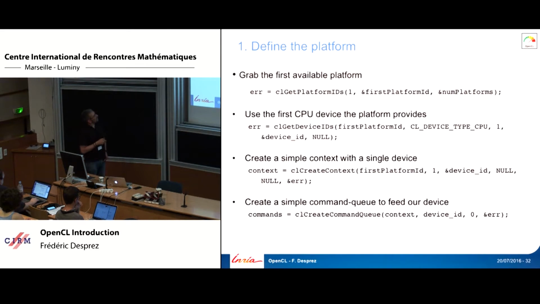So you create a simple context with a single device. Here you get the first platform ID, the device ID you got from this get device ID function, and then you create a simple command queue. You just need one for this kind of program with a context. The device ID here you passed already to this created context, and then you can have these commands.